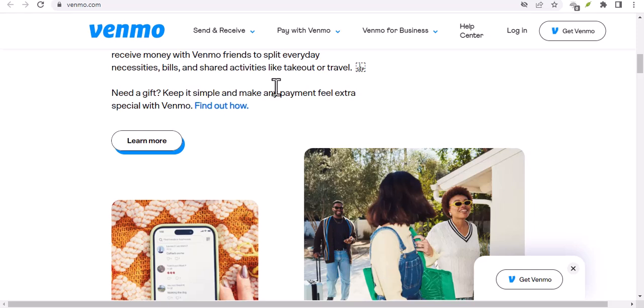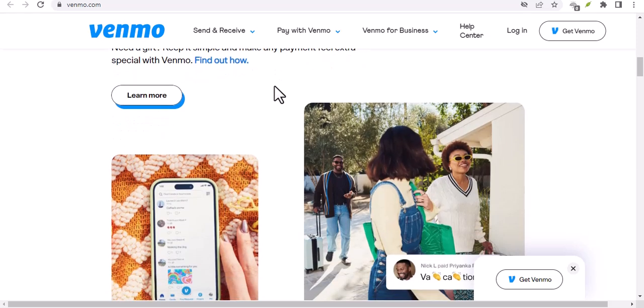Goods and services, this category is for purchases from businesses or individuals. Venmo offers more protection here. If you don't receive the item or it's not as described, you can open a dispute.